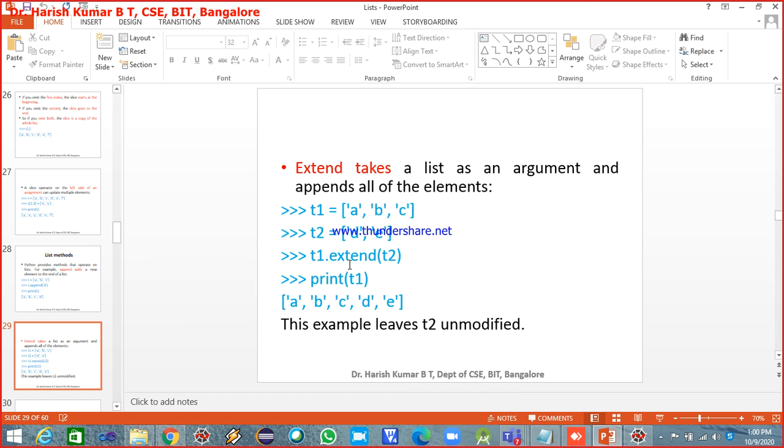In case you are interested in extending the list T2 with the items of the list T1, then you have to invoke this extend method on T2. Since my intention is to extend my T1 list with the items of T2, I'm invoking the extend on T1. So T1 dot extend T2. All the items available in the list T2 get added to the list T1 also. And where do they get added? Again at the end.